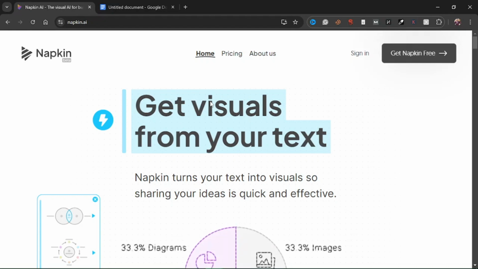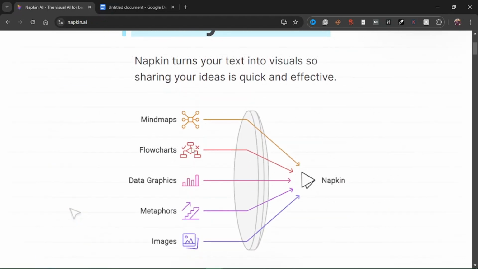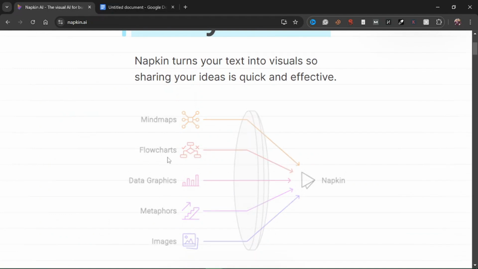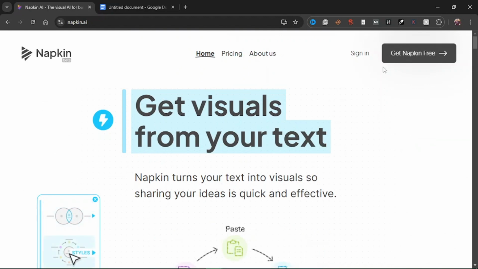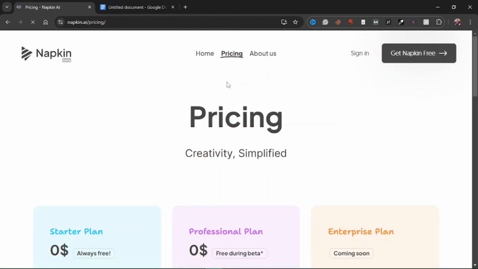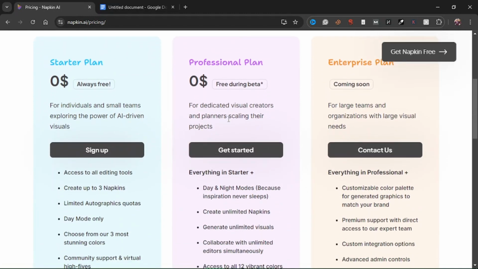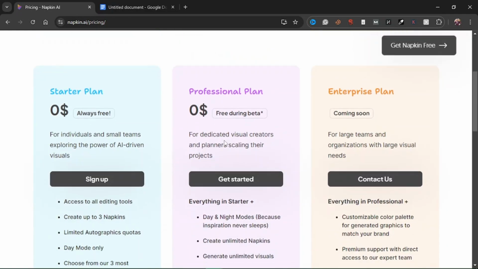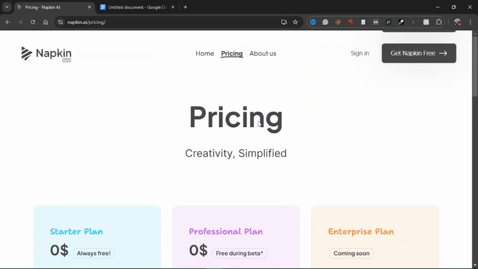Napkin AI is a tool made just for that purpose. It helps you come up with things like mind maps, some flowcharts, and different types of infographics that could help you in making things easier. For now, when you come to the pricing section, it's actually free, which means you can use all the features for free. I don't think this would be permanent, but the starter plan could remain free. I'm not sure, but for now, just take advantage of that.